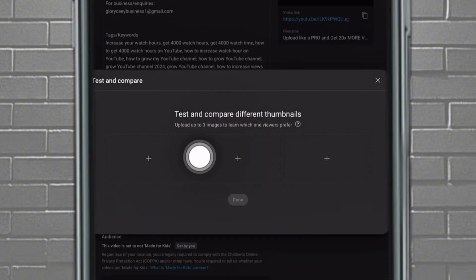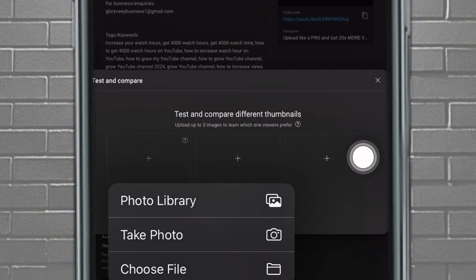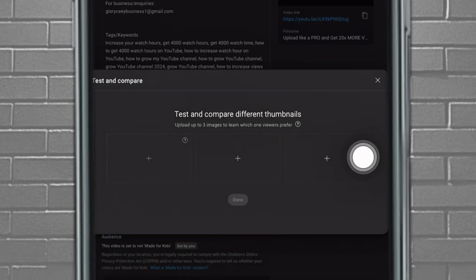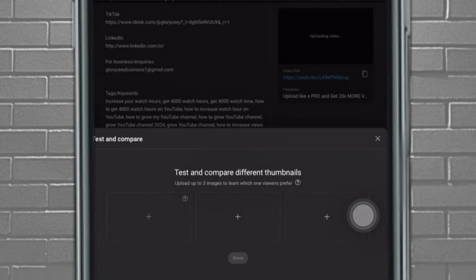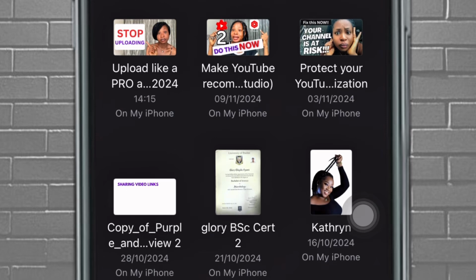You can see the 3 different pluses. If you tap on one plus, you can just click your thumbnail. So let me just assume I'm tapping on this. I'm just going to be using any thumbnail right here. Tap on this also, just pick any thumbnail. Tap on this also, pick any thumbnail.